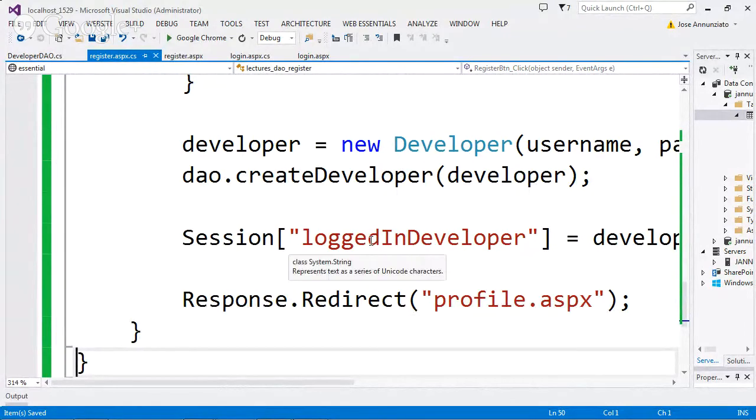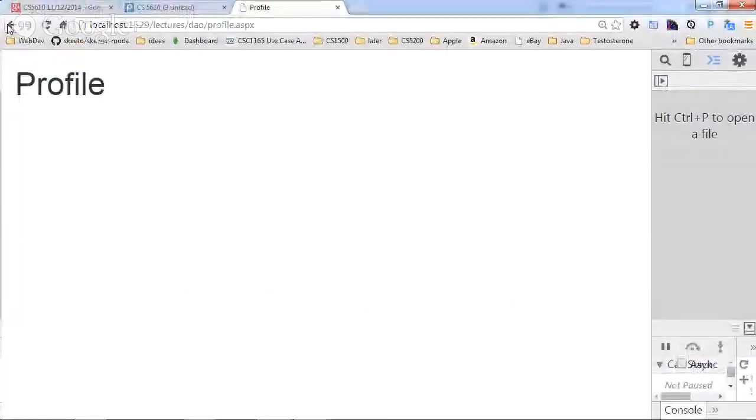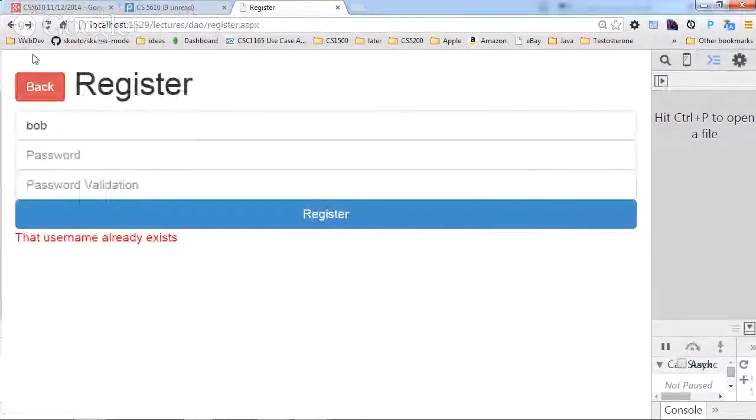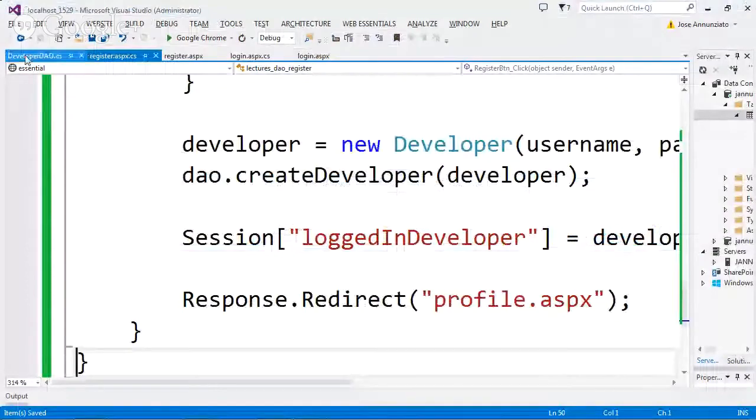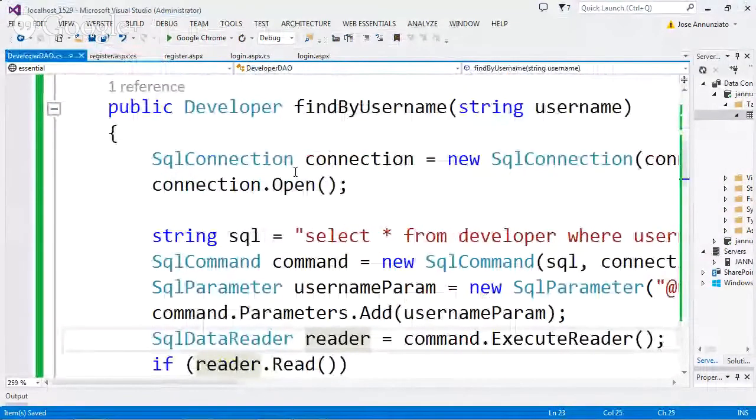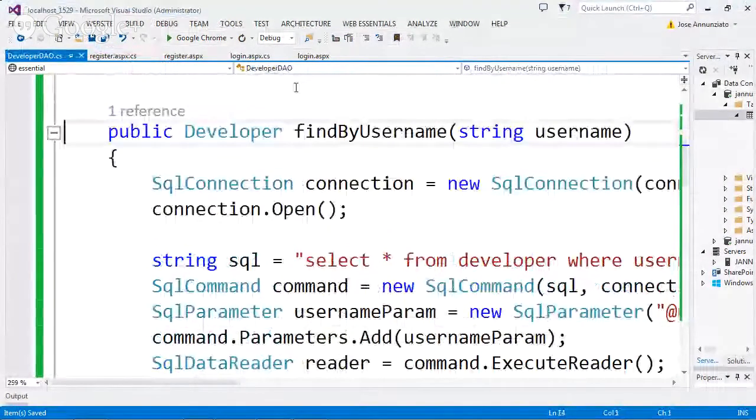Back in the login, it should be very similar. How would login work? If I go back to login, the login would have to run some backend logic to check if the username and password exist. So in the DAO, we would need something very similar to find by username, but it also checks by password.